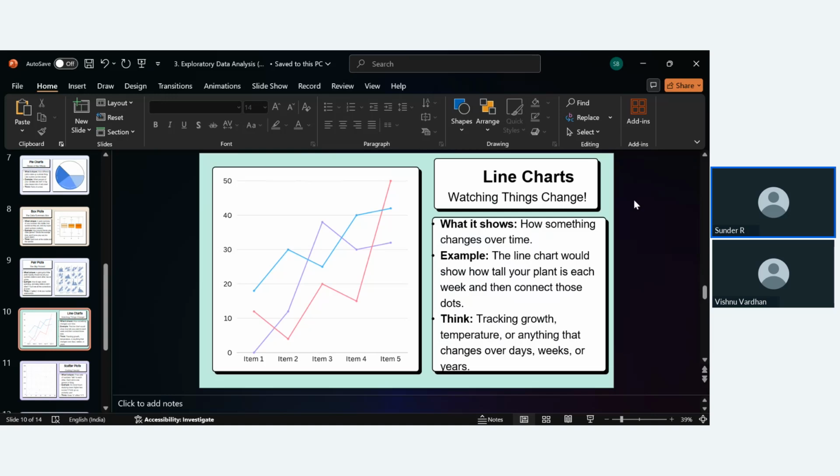We will use this line chart only if you want to find the trend, or if you want to analyze the sales of a particular company from one period to another period. Meaning, from starting point to ending point. If you want to see the change over a period of time, then we're going to use this line chart. Is it clear? So here I have to clearly mention how something changes over time. Is it clear?